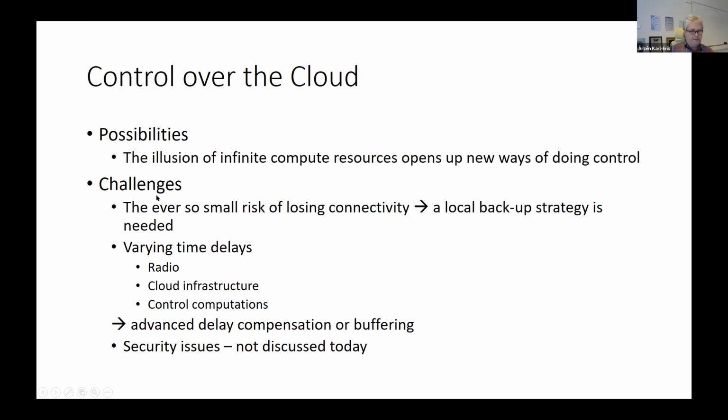Even if we use 5G or 6G or whatever, as soon as we have wireless connectivity between the plant and the controller, there is always a risk of losing the connectivity. And this, of course, can be ever so small, but it's still there. So that means that you need some type of local backup strategy, close to the plant, close to the device. So that's one challenge. The other challenge is the large variation in time delays.